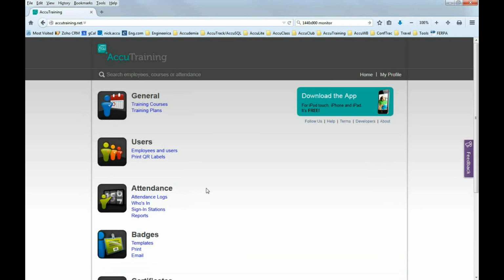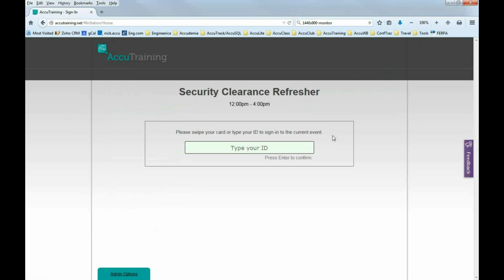Now you're like, well, how do I get to the sign-in station from here? Now if I were a sign-in station, I would go ahead and simply log out of the system. Okay, and let me go ahead and do that. Okay, so I am actually a sign-in station. I don't know which one at the moment, but you can see a few things. I'm ready to start swiping people in for the security clearance refresher from 12 p.m. to 4 p.m. and it's ready to accept an ID.